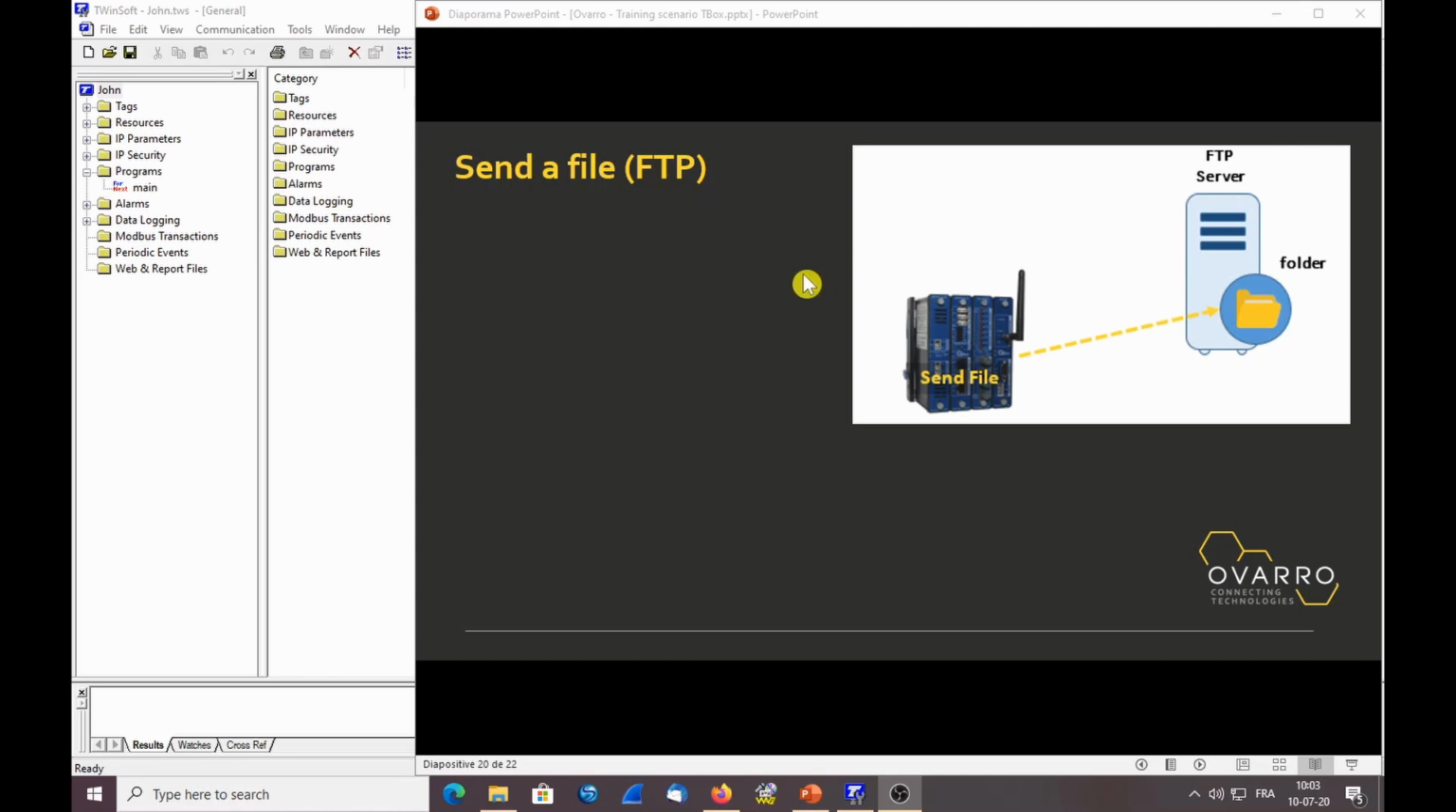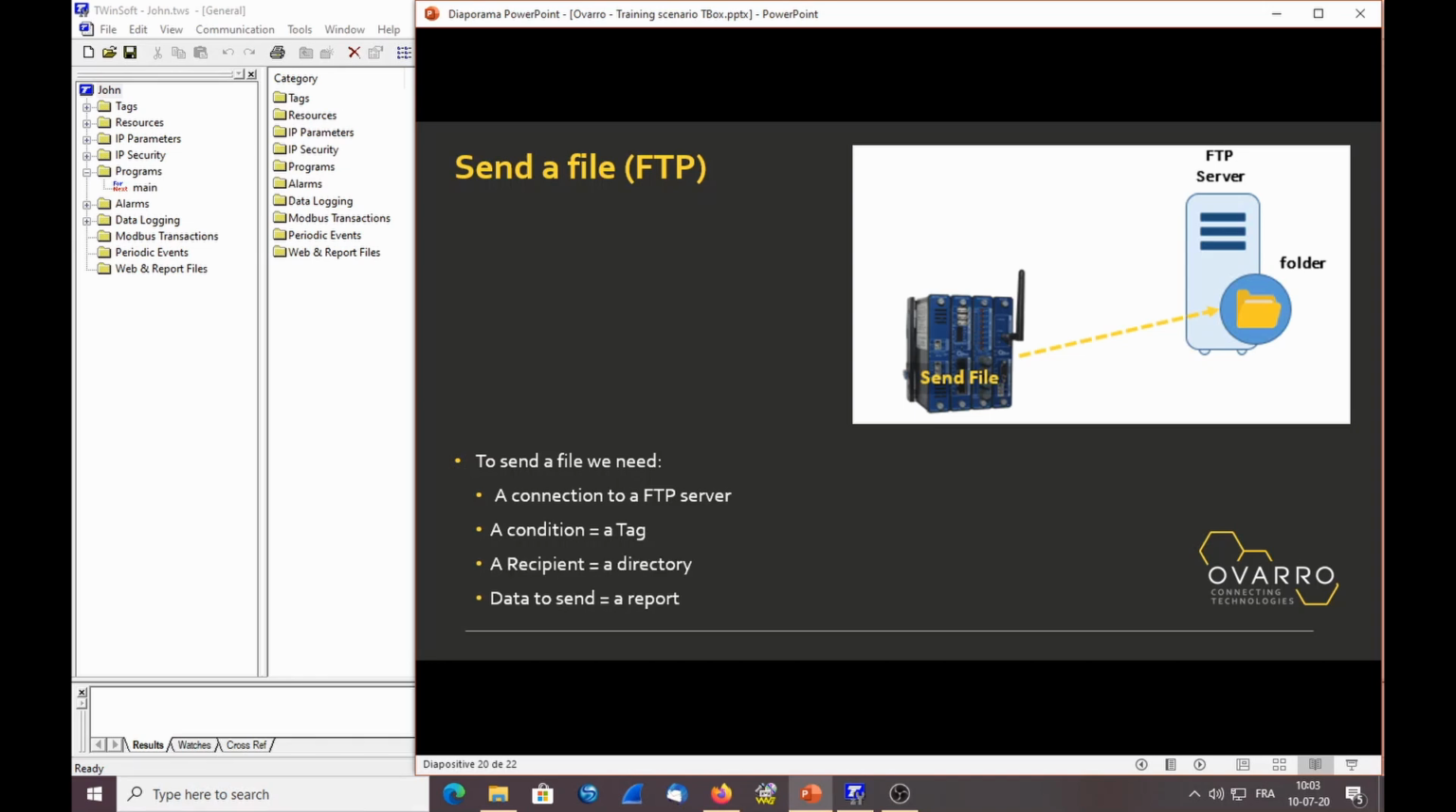In fact, the FTP protocol does a file copy from one place to another place. So the recipient for an FTP connection is a folder in which we will copy the file from T-Box into the FTP server. We need a connection to an FTP server with or without authentication, we will see, a condition, which is a tag, a recipient, which is a directory, and data to send, which in this case can only be a report, because remember, it's a file copy, so we need a file.